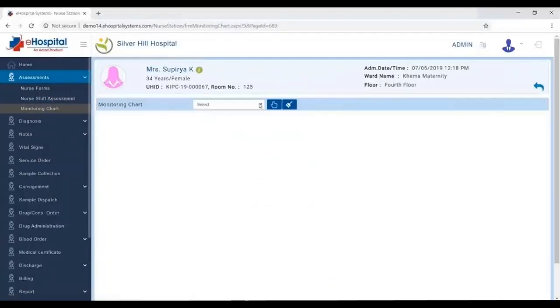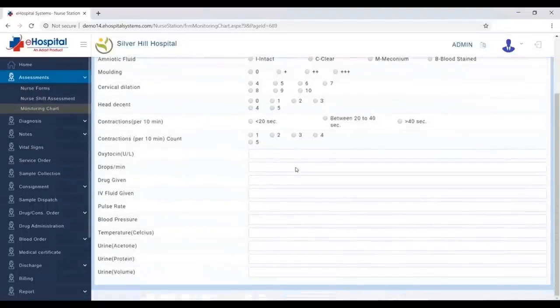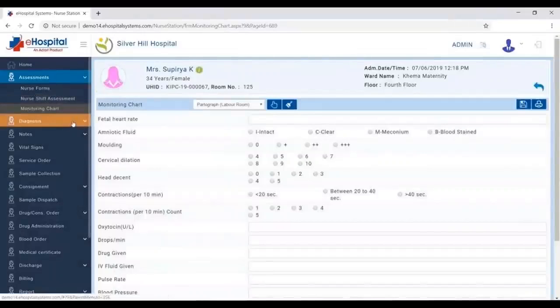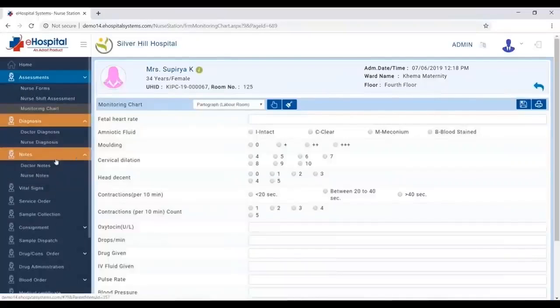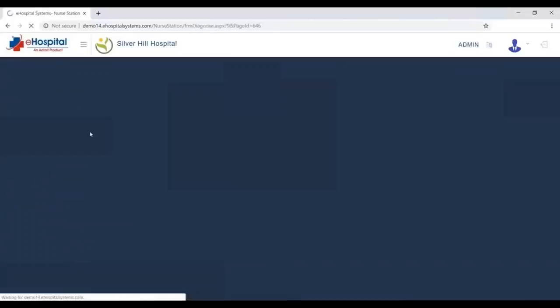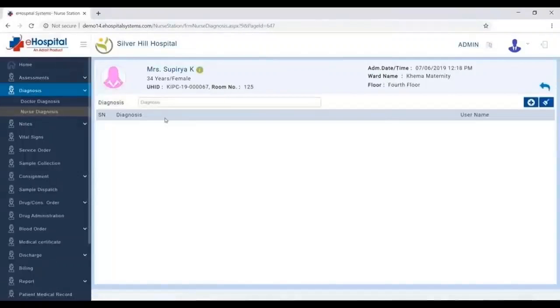Then we have a monitoring chart. Partograph is there just to give you an example. Similarly, she can check doctor diagnosis and his notes. She can also make her notes so doctor can see it. She can collect vitals, service orders, and all other things that you can see in the left navigation band.